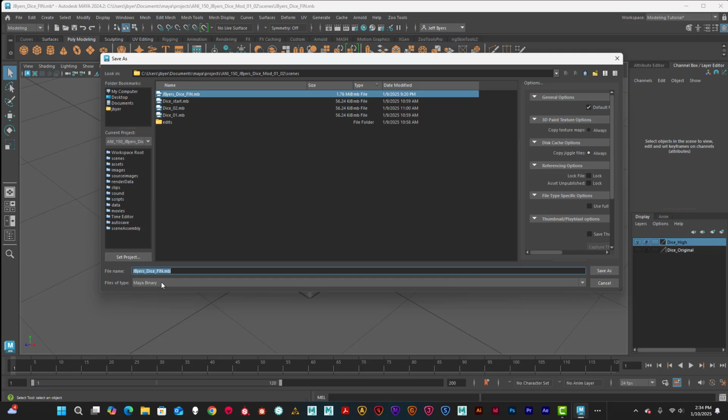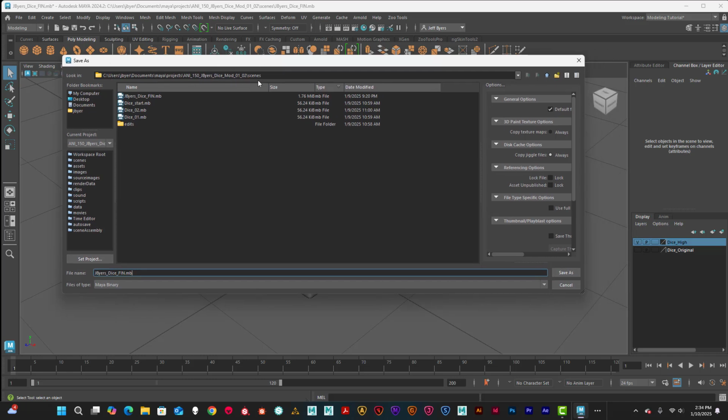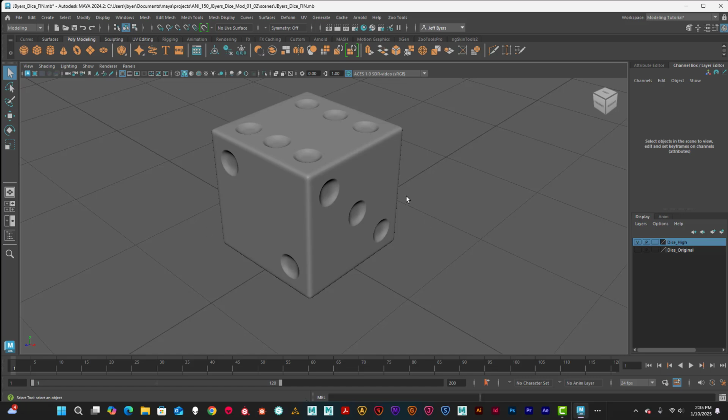And then make sure that files of type is set to my binary, which is MB file, and you can see that right here. Go ahead and save that out, and you will go ahead and find it again in your scenes folder, copy and paste it, and put it into the folders I need you to put them into to place them, so you can submit everything. All right, so I'm going to go ahead and cancel that because I've already kind of discussed that.